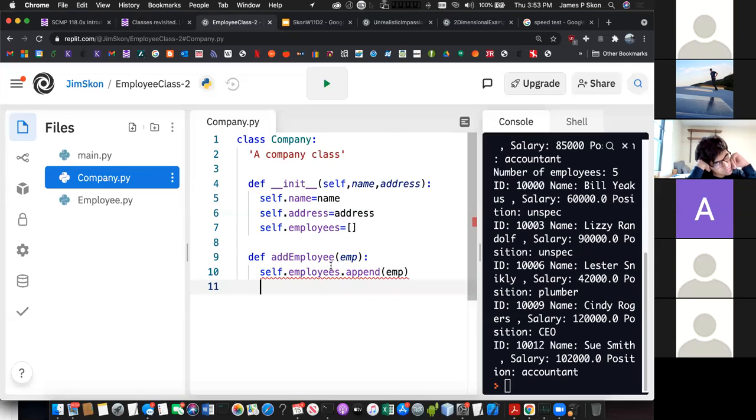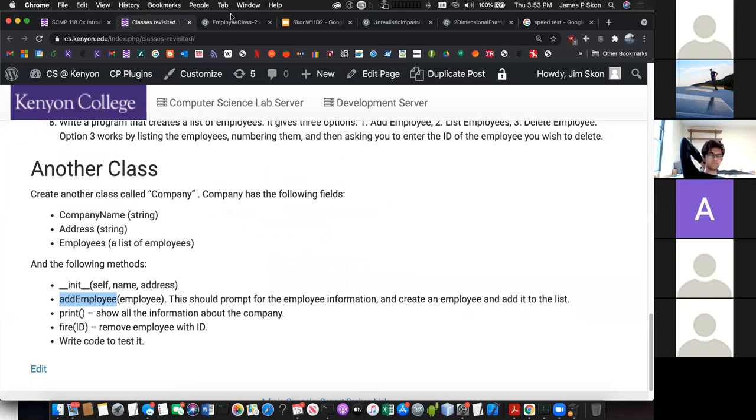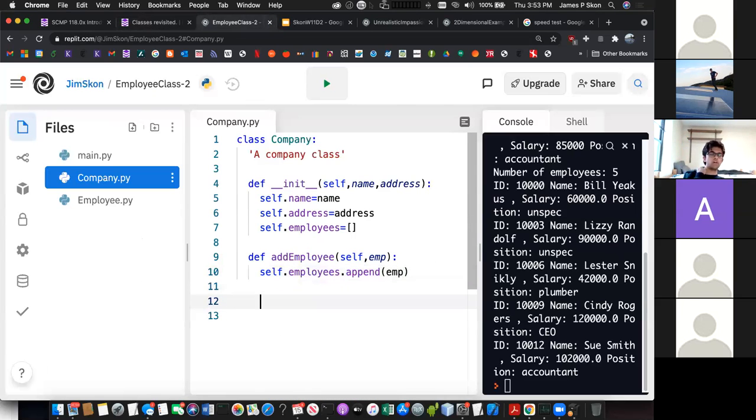Not sure why it's giving me an error there. Oh, self.employees. There's no self. Right. You have to do that, right? So let's then make a print to the company and print, we'll just call it print, and we don't pass it anything, and we want it to print the company.